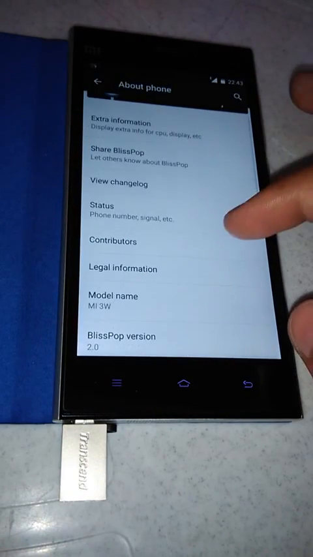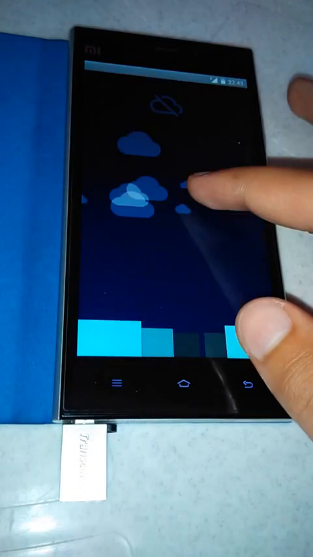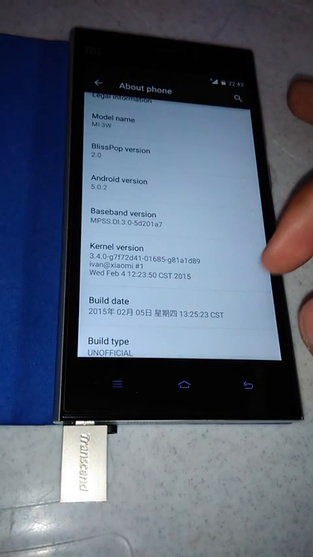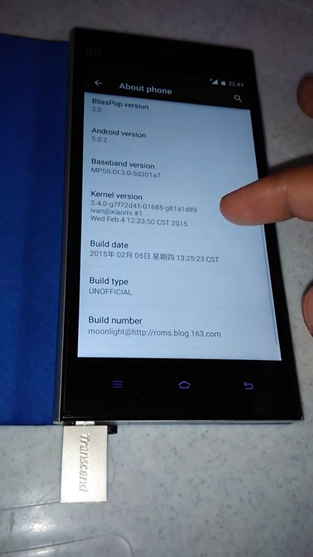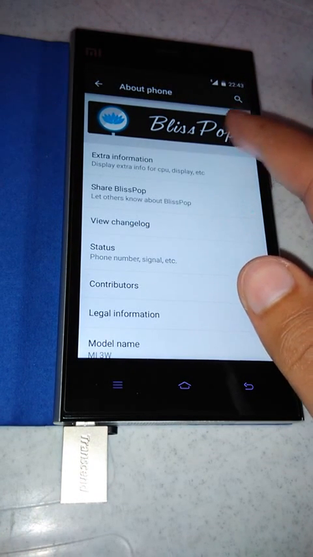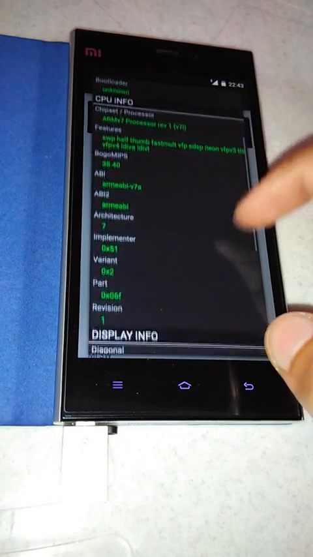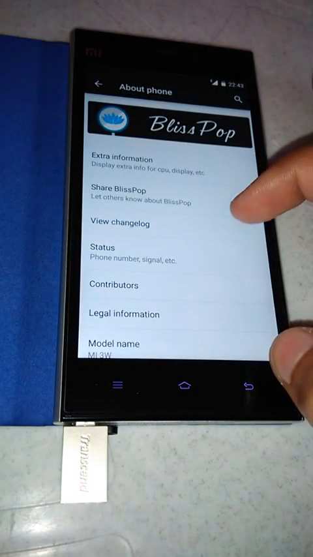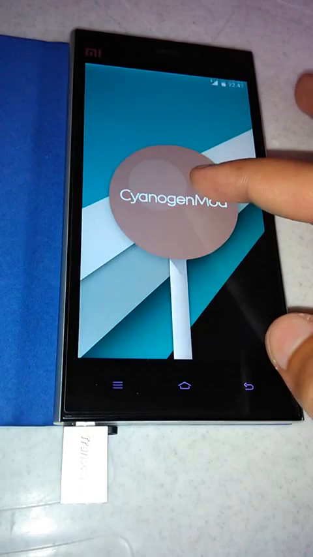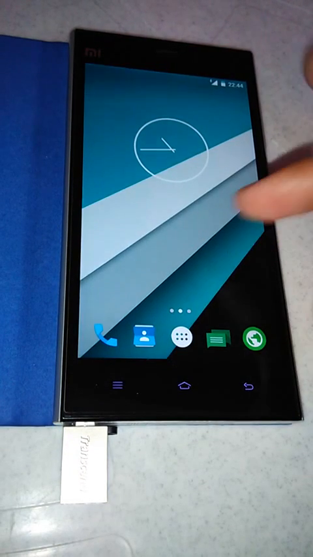Okay, 5.0.2. And kernel is again advanced. Manufacturer is Xiaomi, and this is RAM, all the information. Okay, so as it is already having super user option.